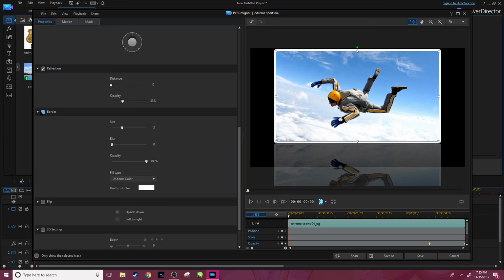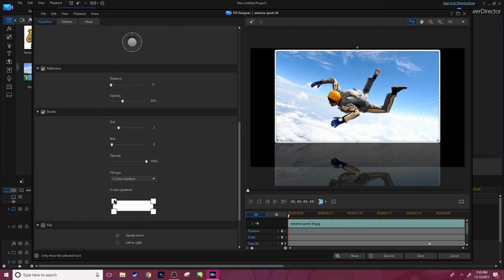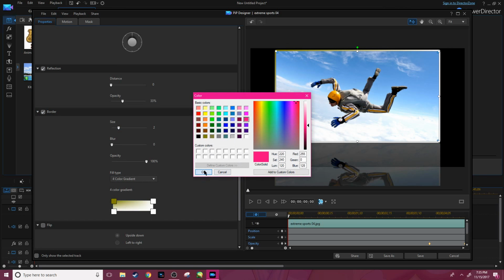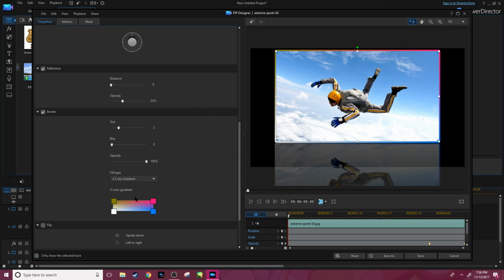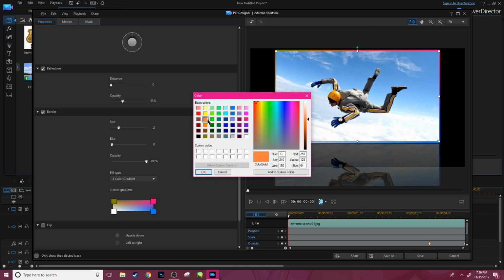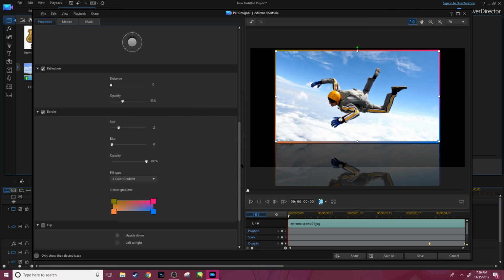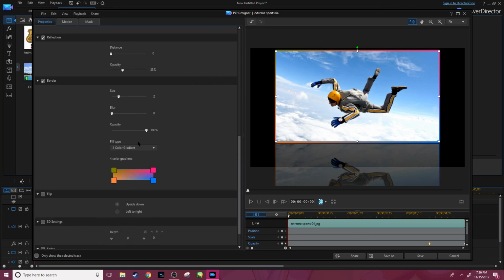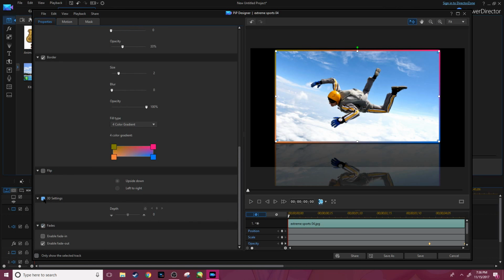So you want a border on this photo. You can do that too. Let's try a 4-color gradient. It looks like this. It is what you would think it is. Let's just choose a bunch of random colors. There. There's your 4-color gradient. Yeah, fade in, fade out, whatever.